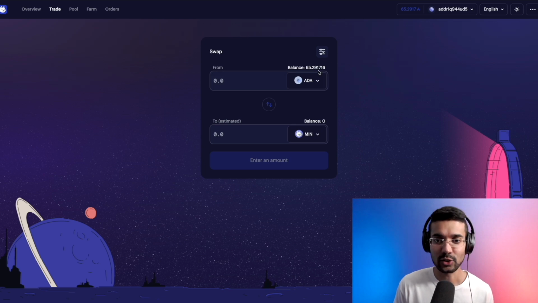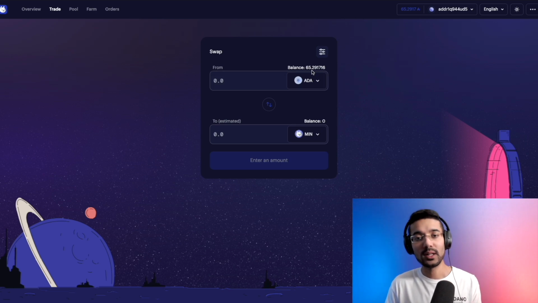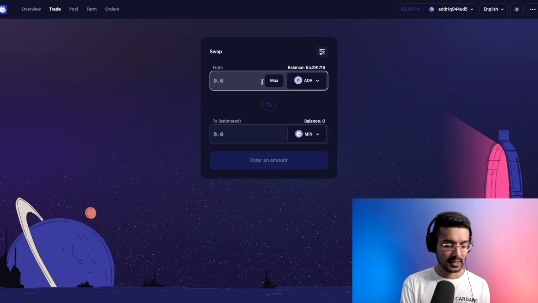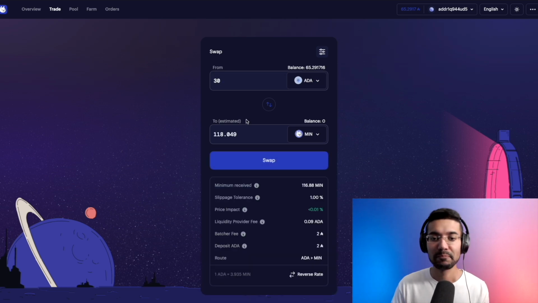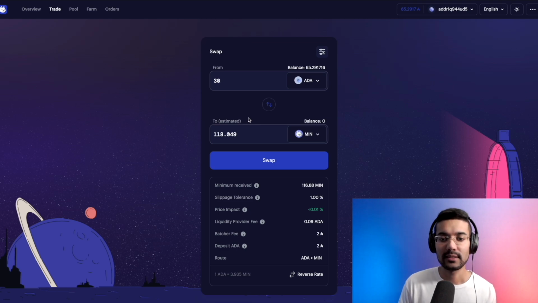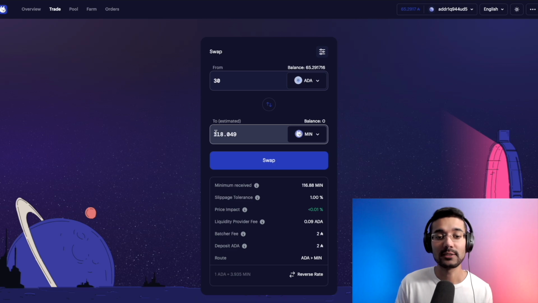So in this case, it shows the available balance we have in our wallet. So it's 65 ADA. I'd like to do maybe, say, about half of that. Let's do 30 ADA. Okay, and what we can see is it gives us the information related to this swap. So it gives us the total estimate of the amount of tokens that we're expected to receive for this trade.